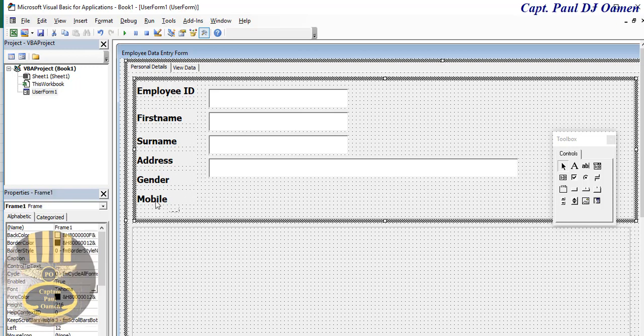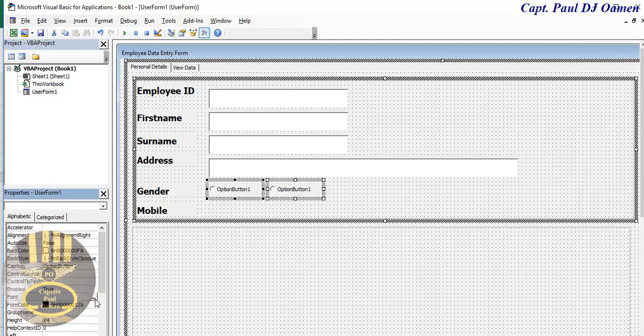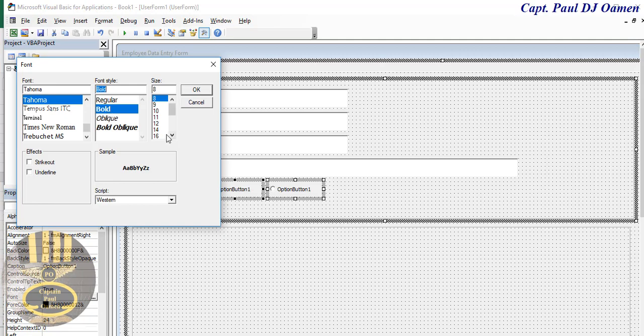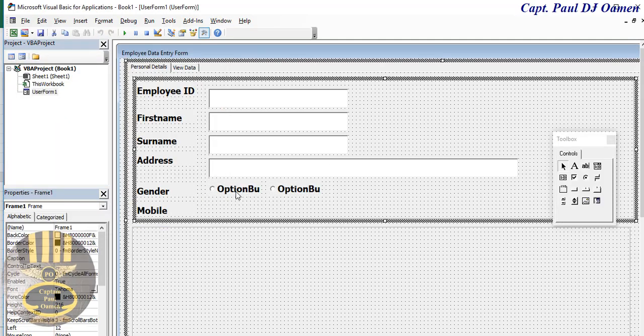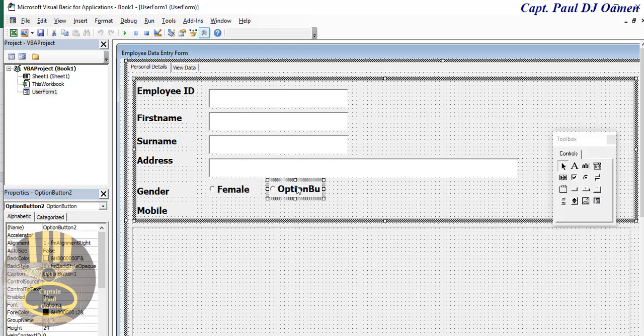Right, and underneath here we're going to have to add an option button. We have one here and another one here, one for female and one for male, and change that to approximately the same size, 14 bold. There we go, and this is going to be female. Male here.